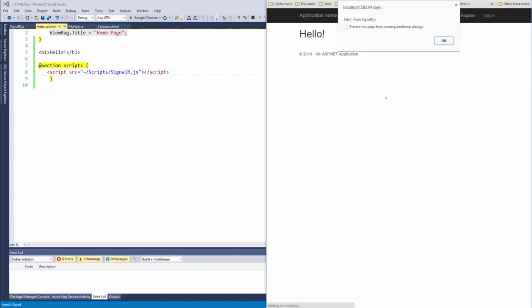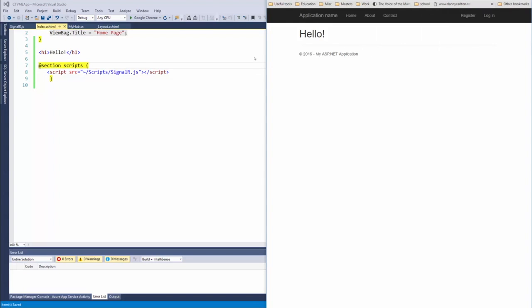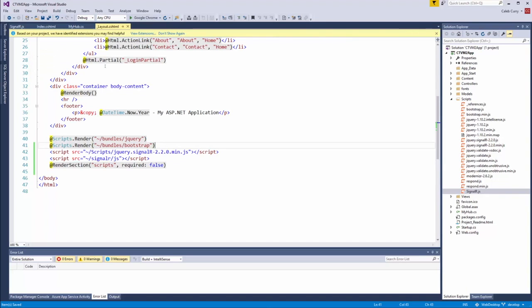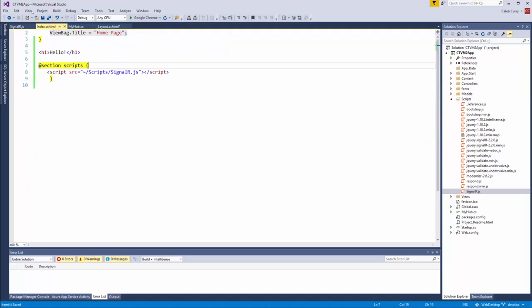Yeah, and it works. Now there's one more thing I want to do before we move on to the next video. And that's to take our SignalR scripts and move them into this script section. That's because not every single page on our website is going to need the SignalR scripts. So go back to the layout and then take both of these, cut them using Control X, go back to the index and paste them right there.